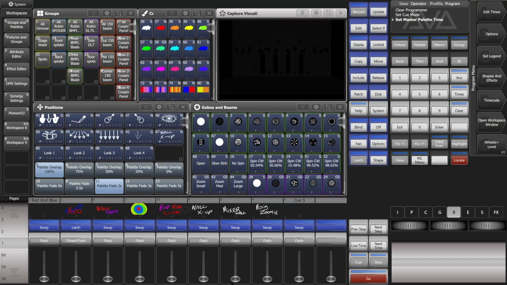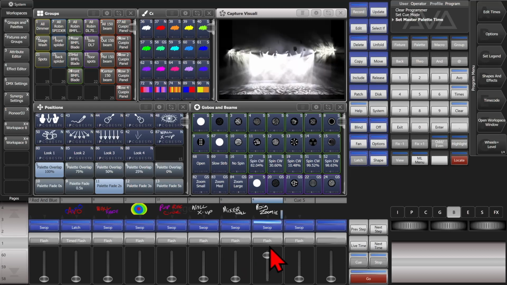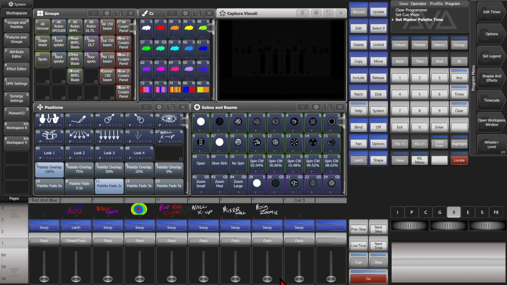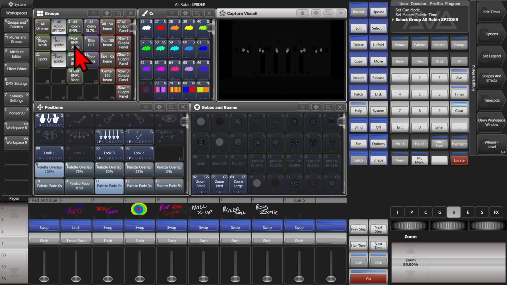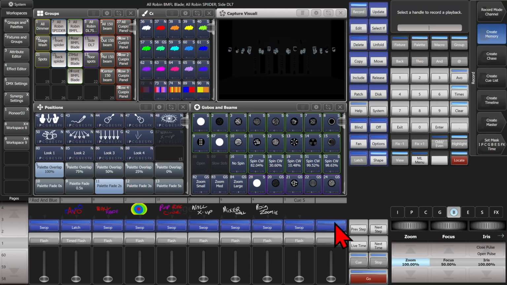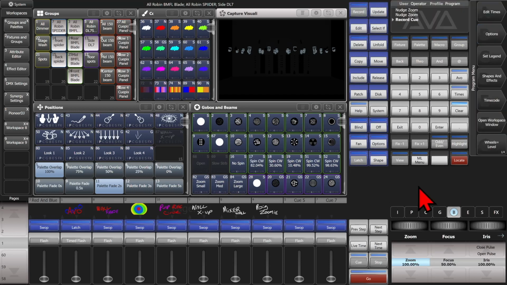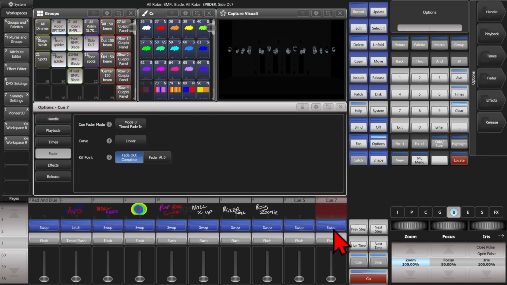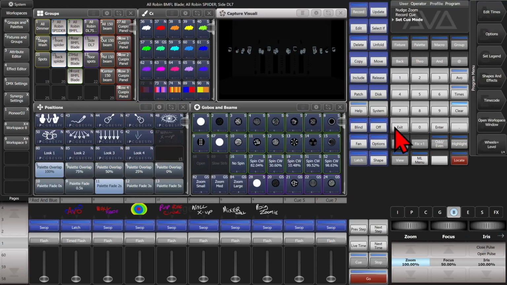I also do some other types of fixtures, obviously. I see here we got all these. So if I was to select my spiders, my BMFLs, and my DL7s, and we'll set their zoom to 100, record, check the channel mode, select here, go to our options for this playback, to the fader tab again, set it to Mode 2, and then exit out. I'll go ahead and set our zoom back to 0, and we'll hit exit.